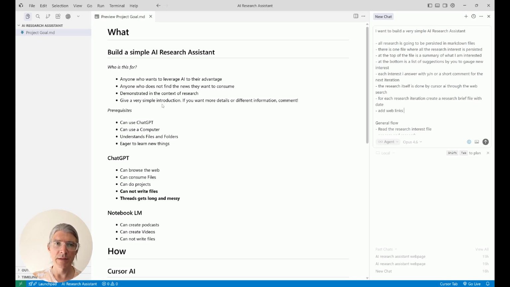I will give a very simple introduction. If you want more details or different information, just comment. This is just a first prototype to see if this is even interesting for someone, and also for myself to see how concepts can be broken down. What are the prerequisites? This should be really very basic. This is for anyone who can use ChatGPT already, who knows how to use a computer, who understands files and folders, and is eager to learn new things.